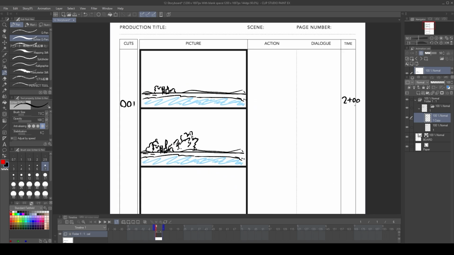And let's have this cut just be maybe 2 seconds. We won't be super strict with some of this. We might change some things up if we think it looks good. But for now, let's just have a rough idea of how long we want all of this to be.